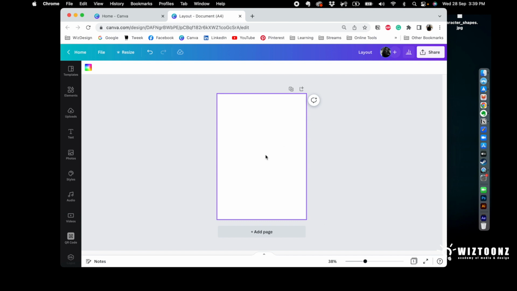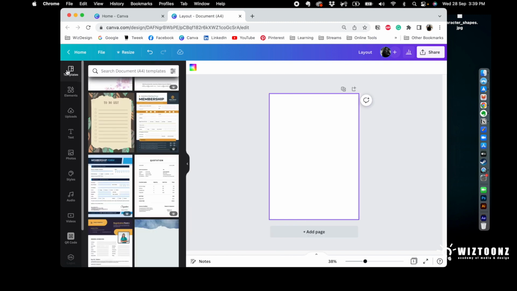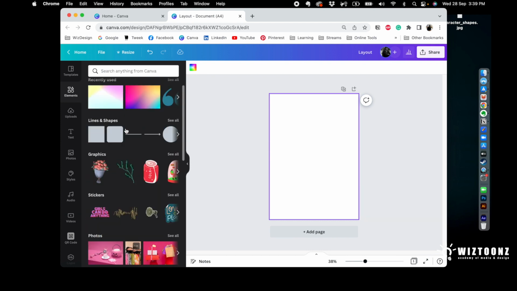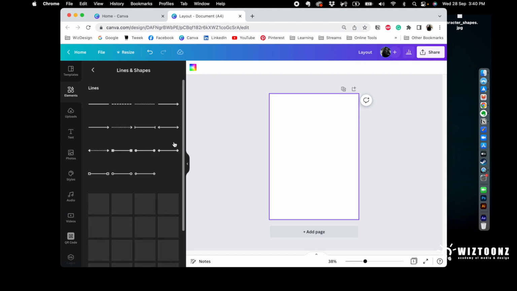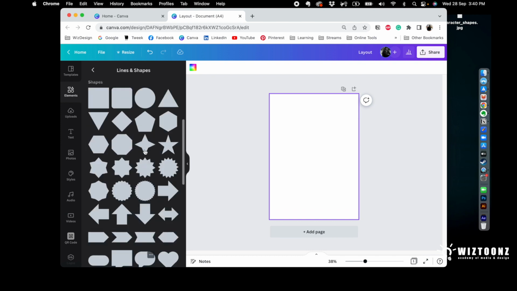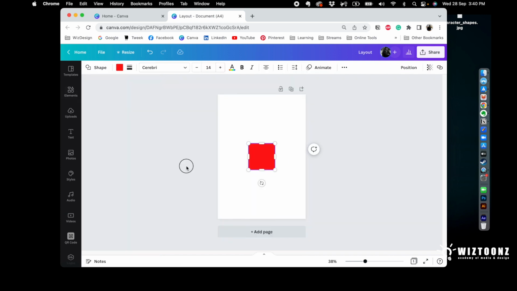So let's start building a design here. I'm going to go into the elements first. You can see the first one says template. We're not going to use any templates. We'll go to elements right here. Once you're in elements, you can add a lot of assets from here. You will get shapes. So if you click on lines and shapes, you can see a lot of shapes which are available for you to use. So let's take a box right now. We created a box right here.